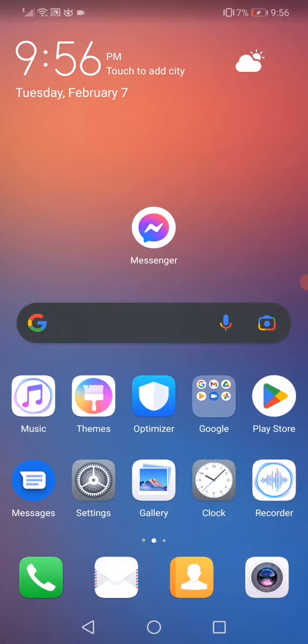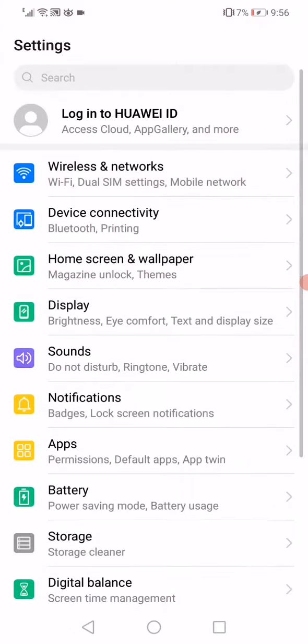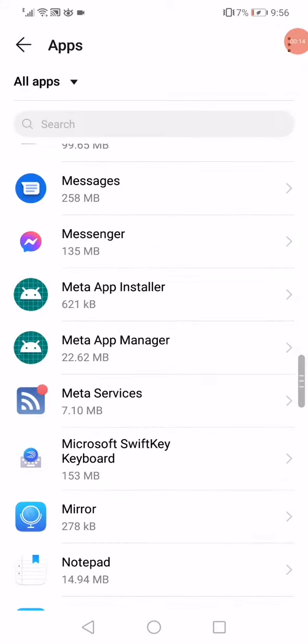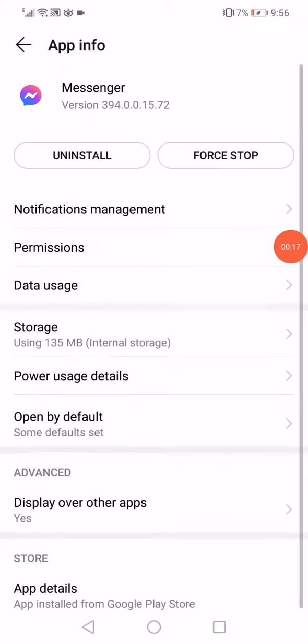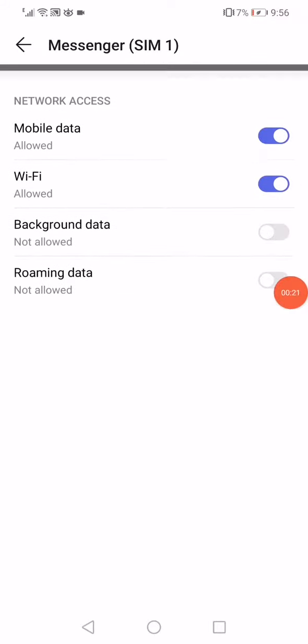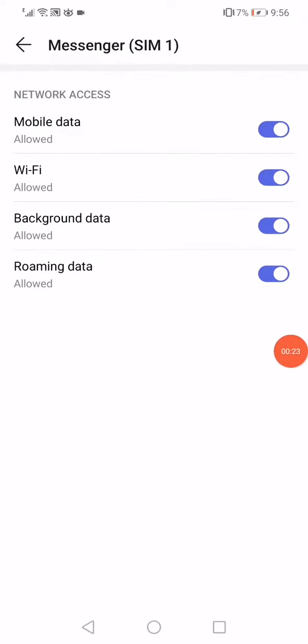Hi guys, first thing you want to do, open the settings on your phone and then go to the apps manager. When you open the apps manager, scroll until you find Messenger, click on it, click on force stop and then go to the data usage. Make sure to enable everything.